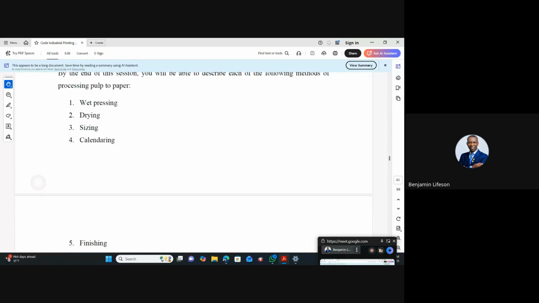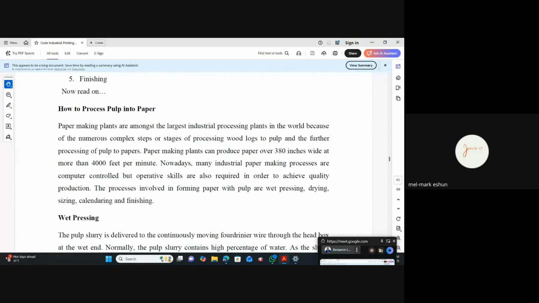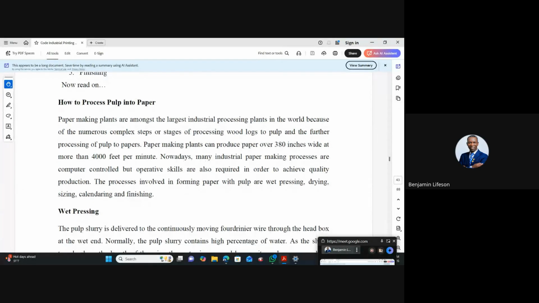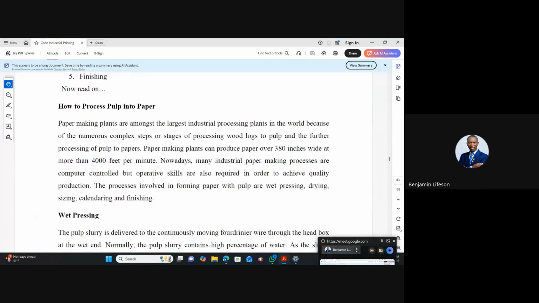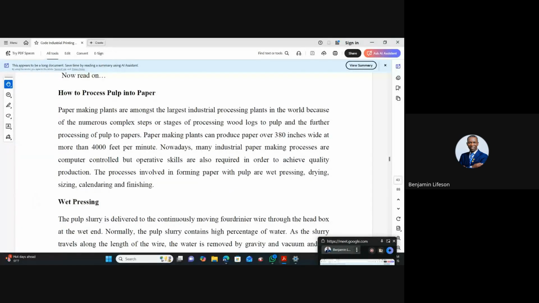So we have the wet pressing, the drying, the sizing, and the calendaring. Then we come to the finishing. Let's go. Yes. How to process, or somebody is taking? Yes, please. All right, okay, someone is taking. You finish with the first part for us, then the other person will continue.